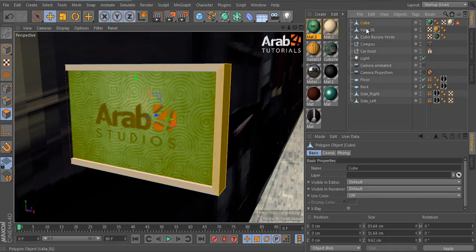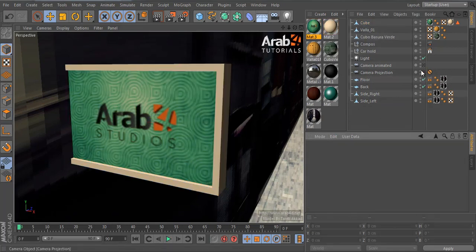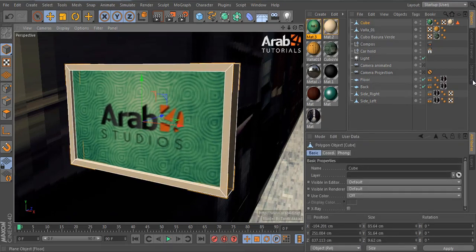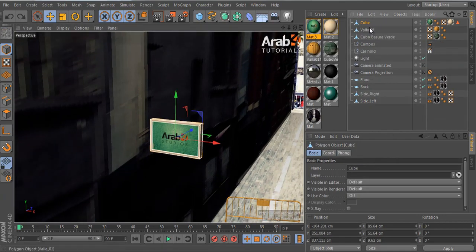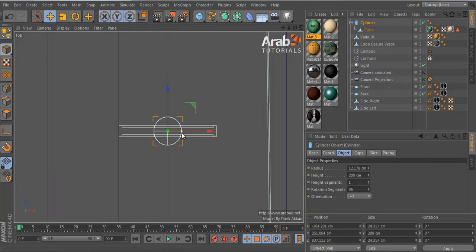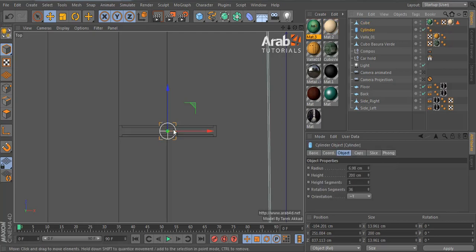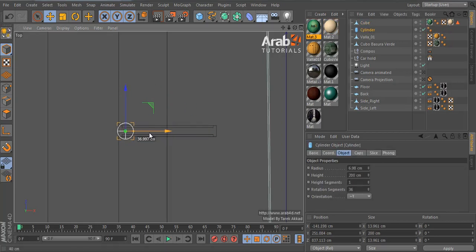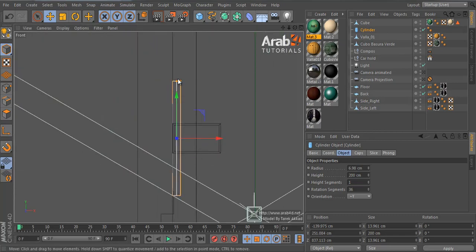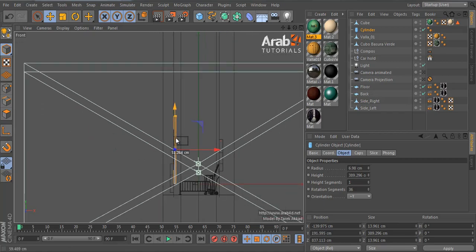We don't need to make stick textures. Actually, this model will stay over here. So make maybe a cube. Make a cylinder for the advertising. Now let's change the size.